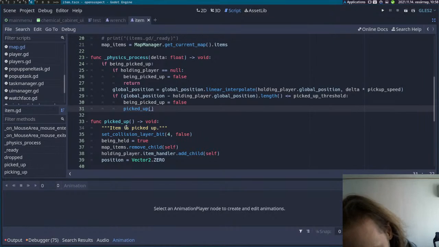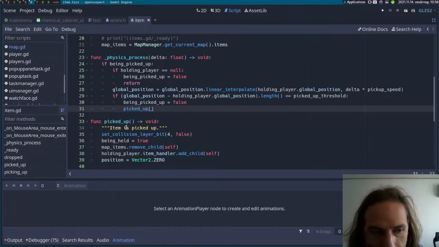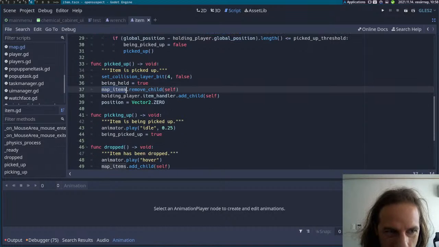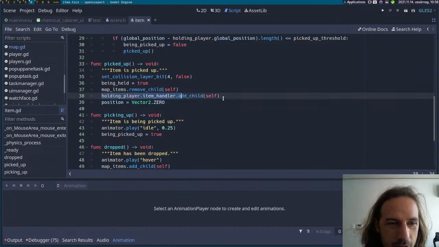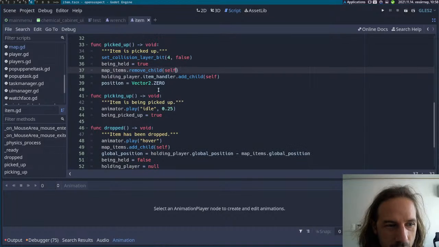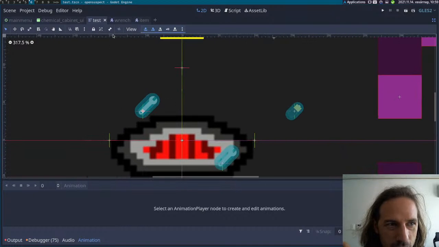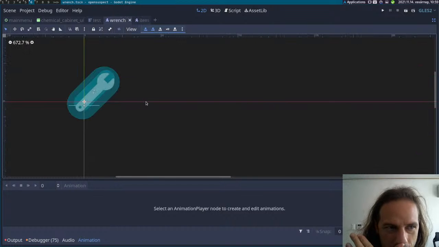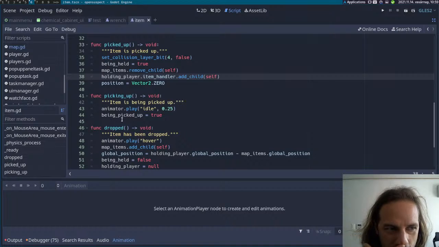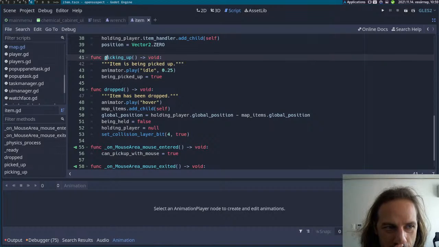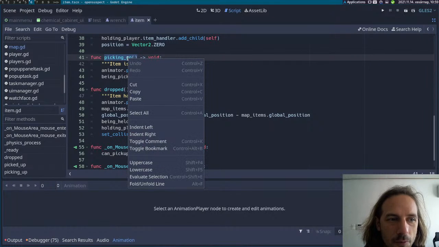And if it's picked up, then collision layer 4 is turned to false and it is moved onto the character. So it's going to become a child of the character that's holding it instead of the child of the map. When the object is lying on the floor, it's a child of the map. And when the user picks it up, then it will become a child of the character. That makes sense. And picking up is what initiates the process of the object moving from the map to the person.